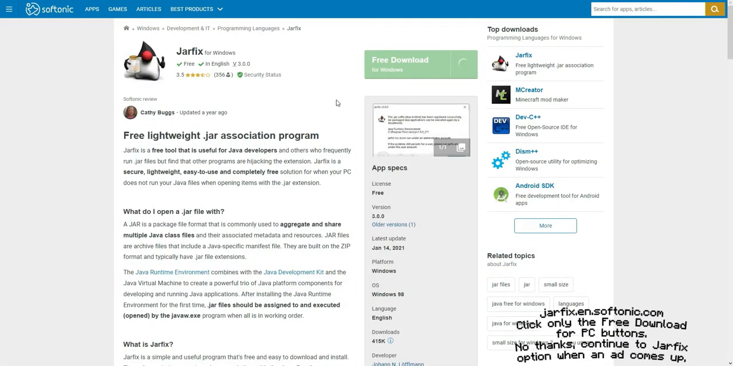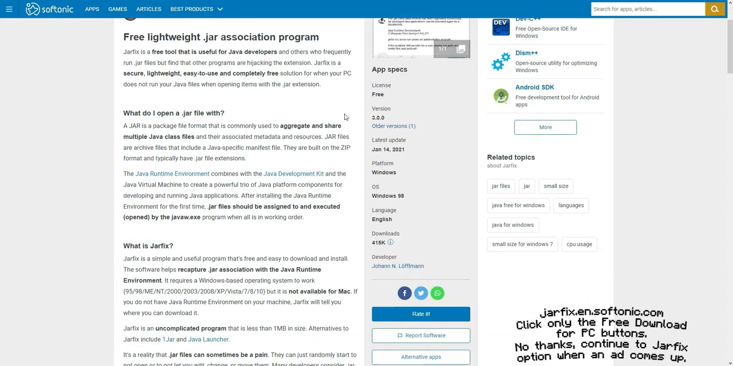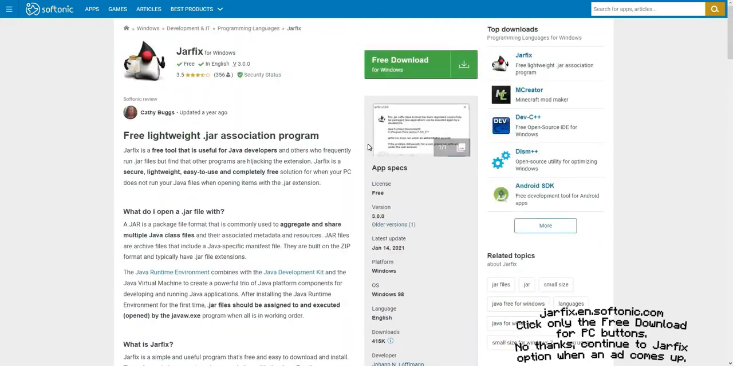Now, sometimes when you actually download OptiFine and try to open it, it'll just open Internet Explorer. The reason of this is because you need to download Jarfix. Now, when you go to download Jarfix at jarfix.en.softonic.com, well, just be careful.